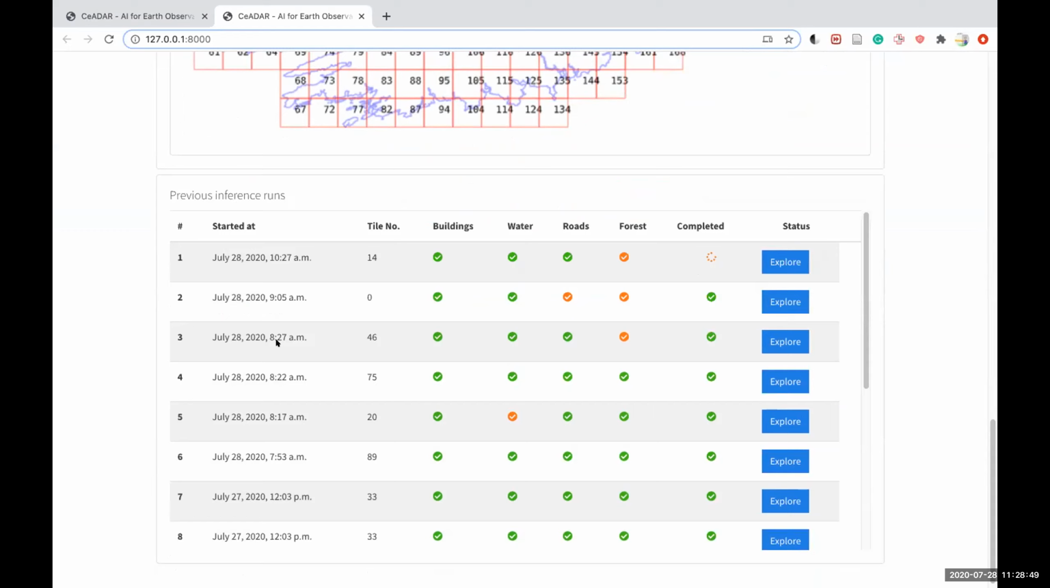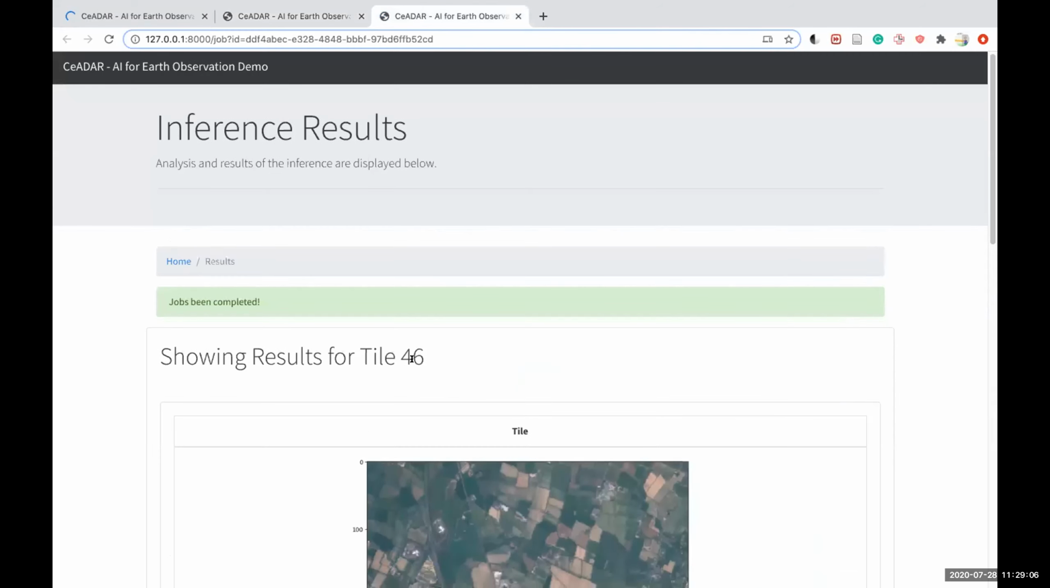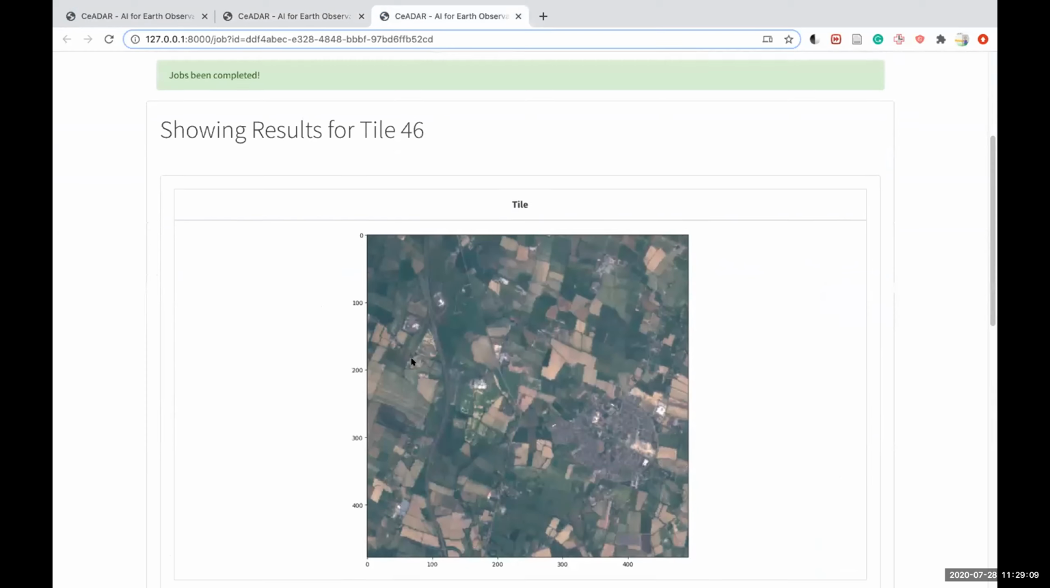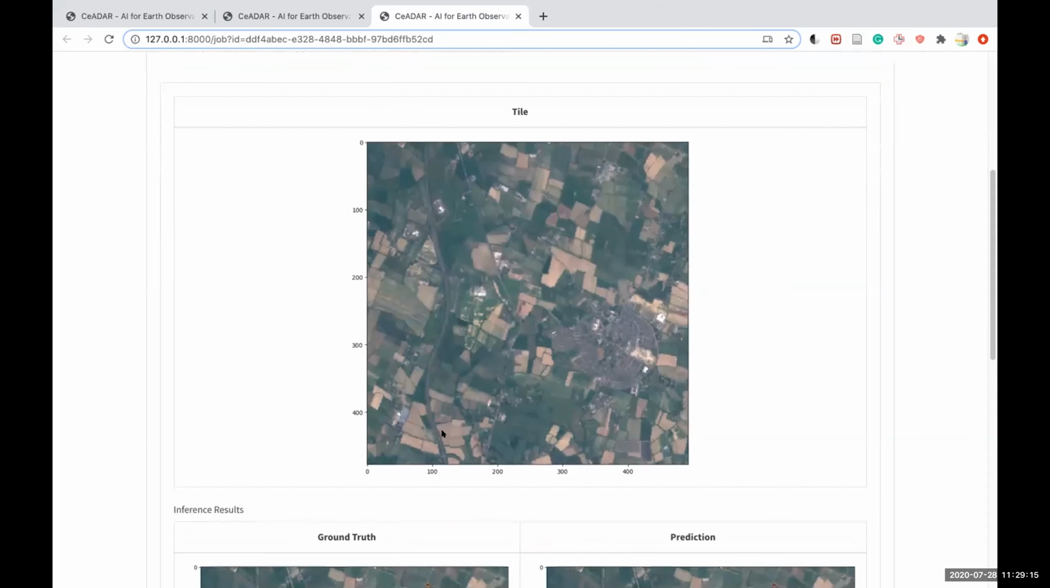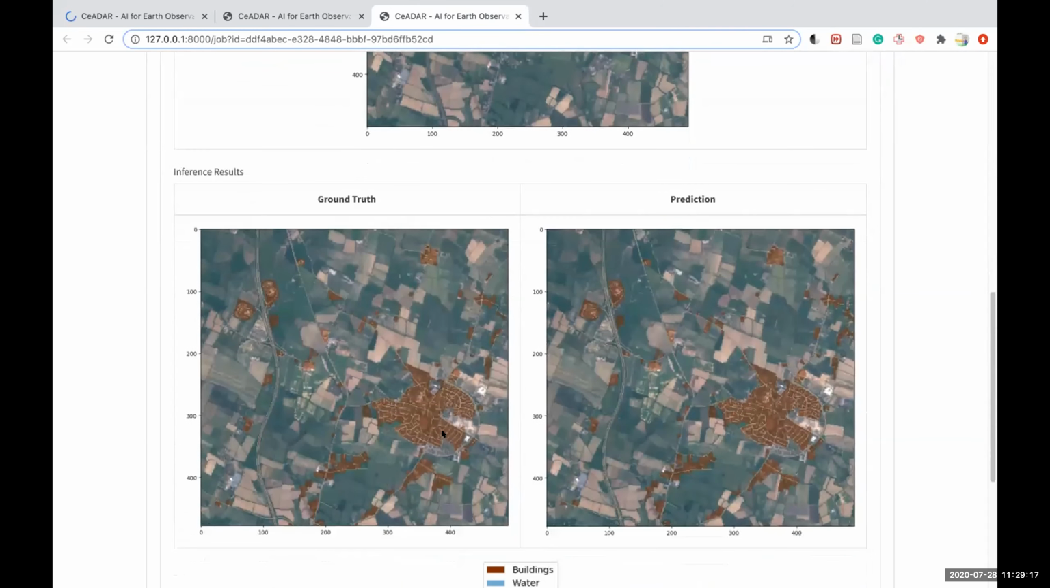So I'll load a tile from the past for which I had run inference, for example, tile number 46 here. Again, for tile number 46, I chose buildings, water, and roads, and the inference has been completed. I'll click Explore and see what the results of the inference were. So this is tile number 46. You'll see a lot of buildings, a lot of green areas and roads in the tile. And here are the inference results.